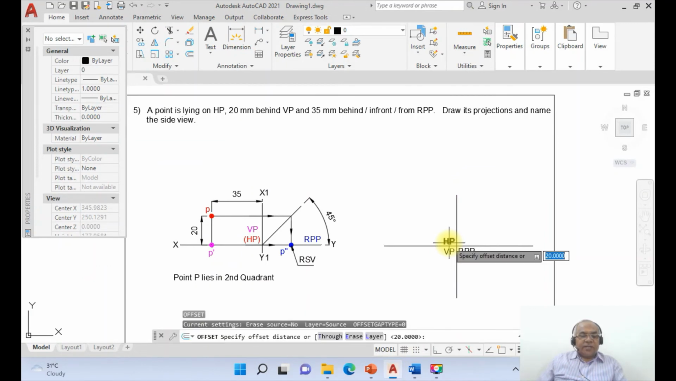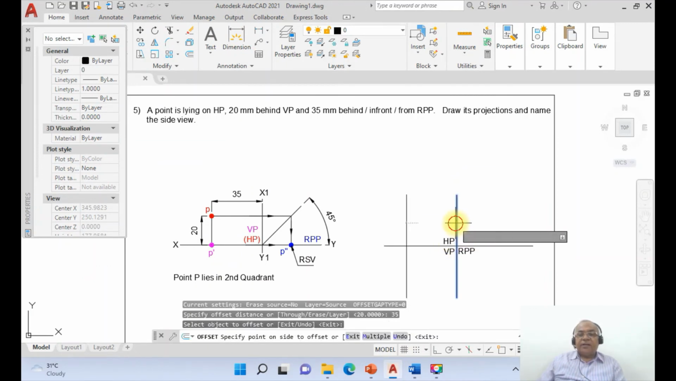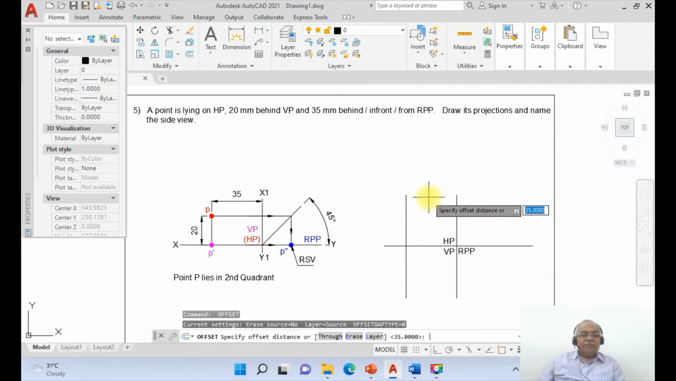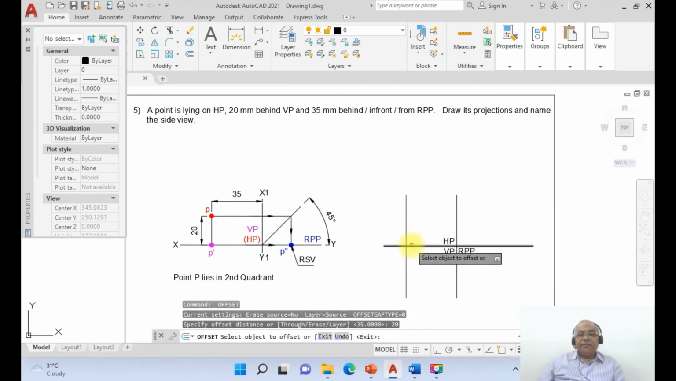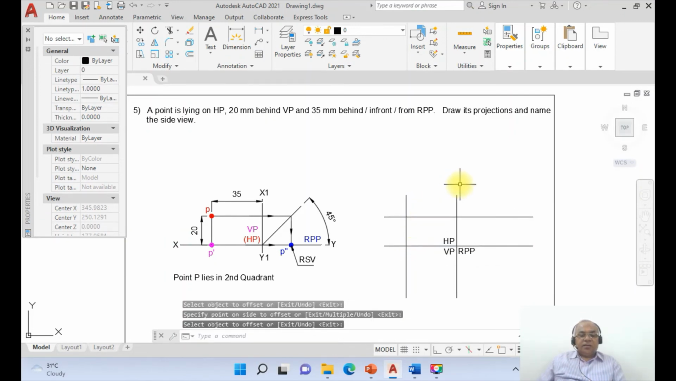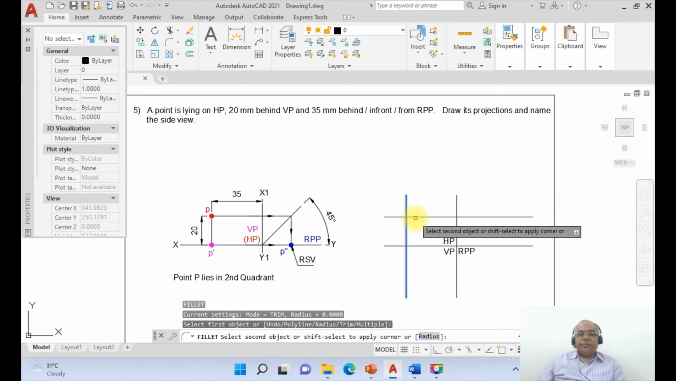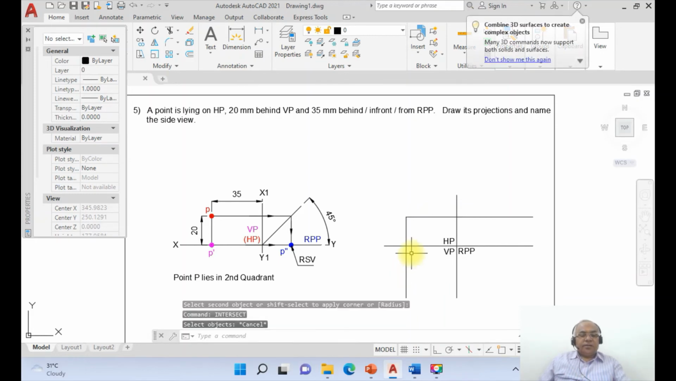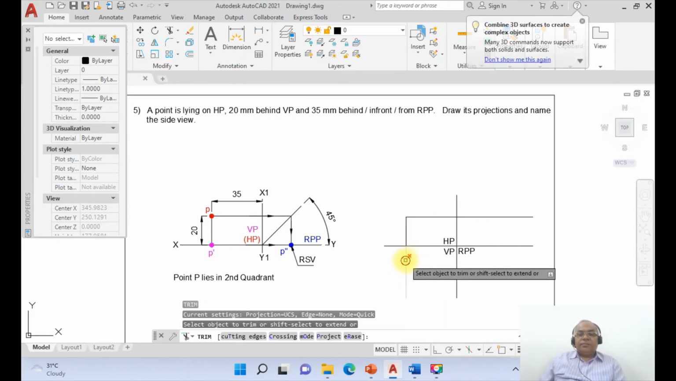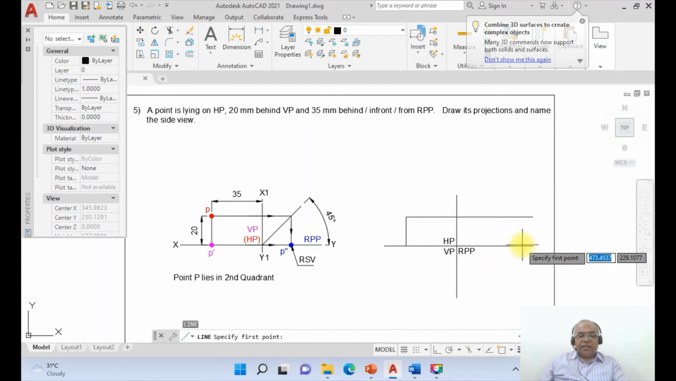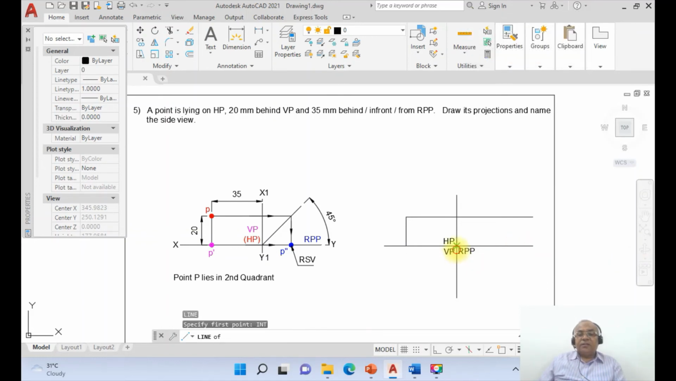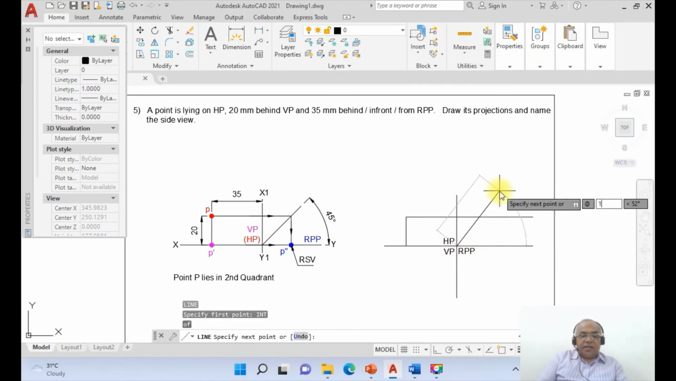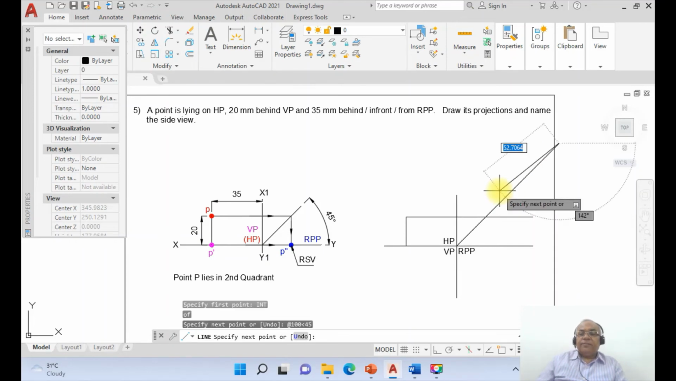So go to offset, take the distance as 35, you select this. Then go to offset, take the distance as 20, you select this. Then go to fillet between these two. Then you take trim, TR is the command, go to TR, trim this portion. Then go to line, take INT of this. So @100<45.